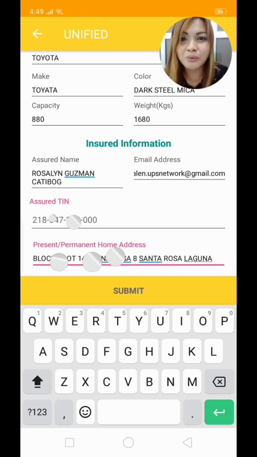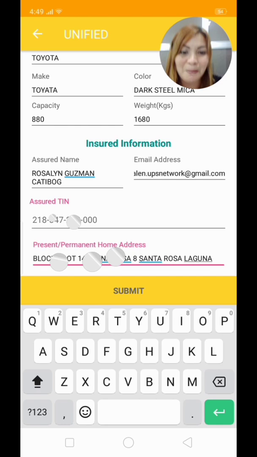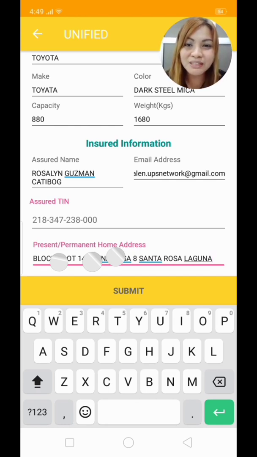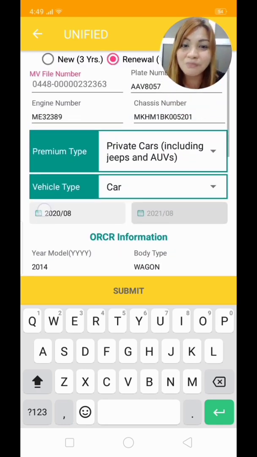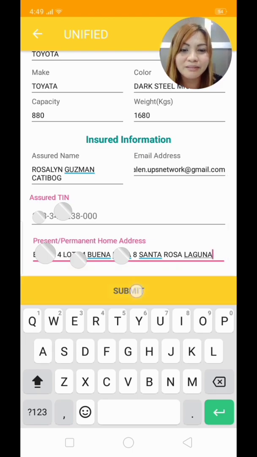Sa mga hindi pa ho nakakapag-renew ng kanilang registration dahil po sa ECQ, isa po sa requirements ang CTPL, ang compulsory third-party liability. So, mag-book na po kayo dito sa ating system. So, after po natin makumpleto lahat ng details sa form, we just click submit.